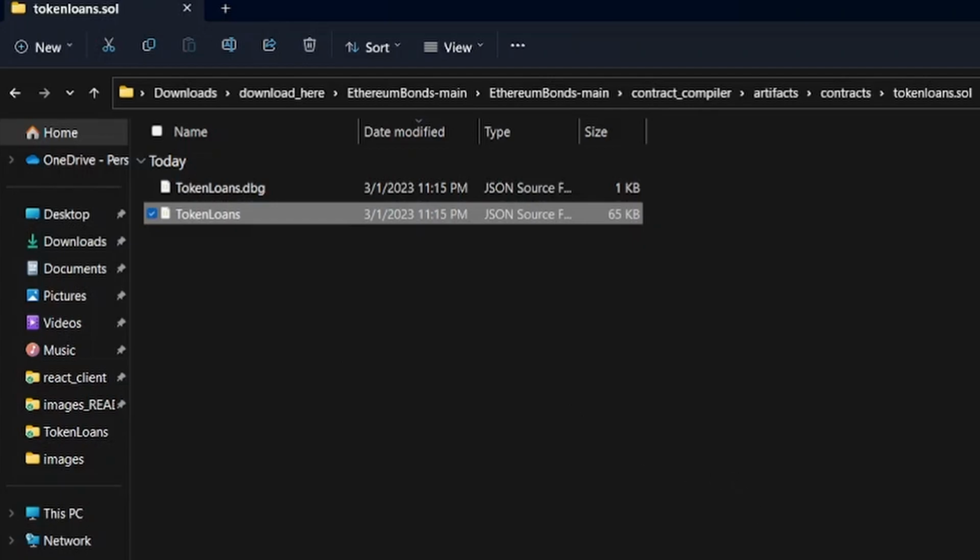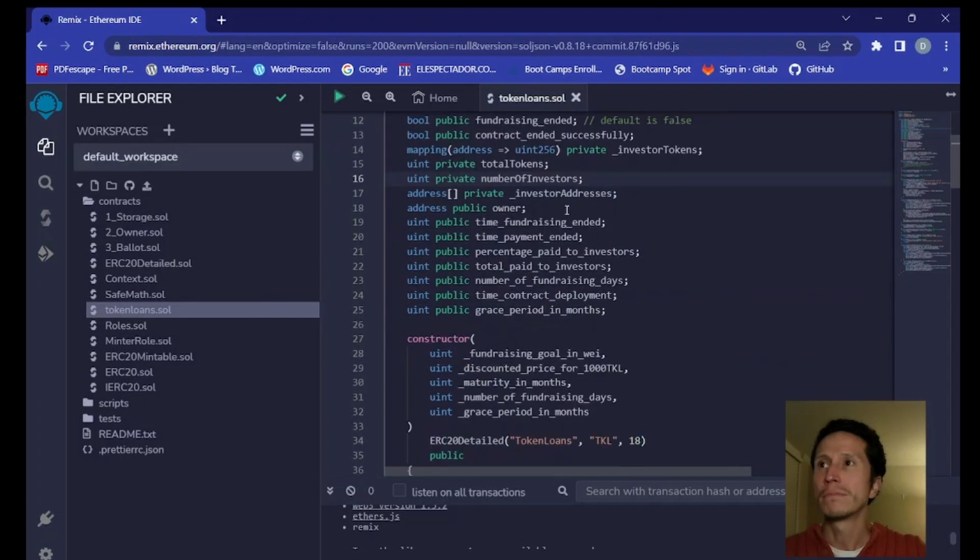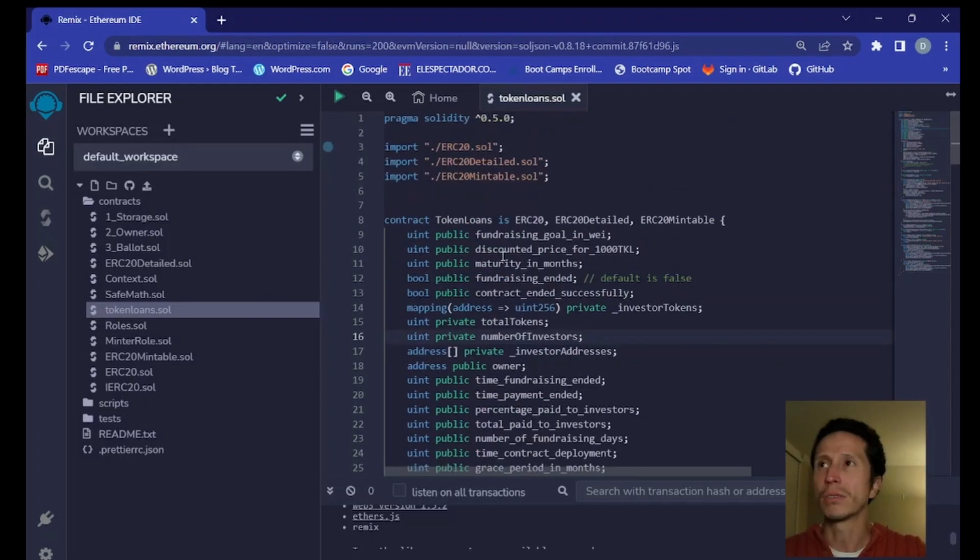I want to show you one more thing, which is the development environment that I use for Solidity. It is called Remix. Here it is. It works on your browser. And I have open token loans right now. This is how it looks.